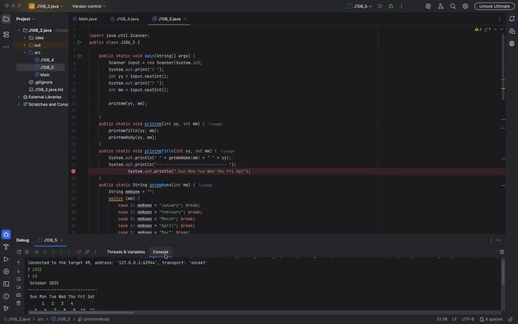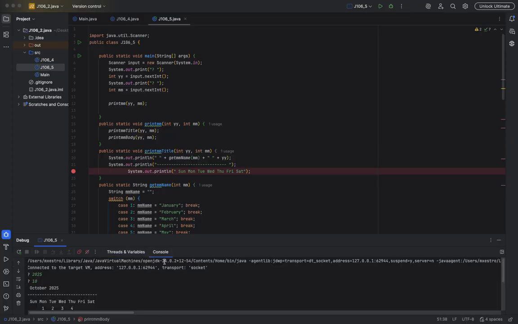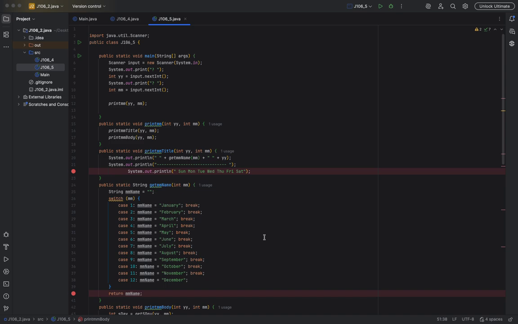Now we're gonna go through it and debug it. So the first thing the program will do, well, I already tested it, but the first thing the program will do is prompt me to enter a year, then a month, and then it will go on to find the name of the month I entered. Let's go ahead and debug it.